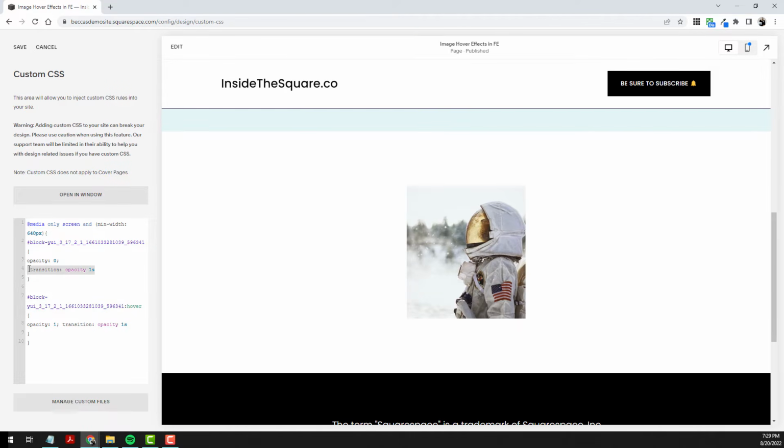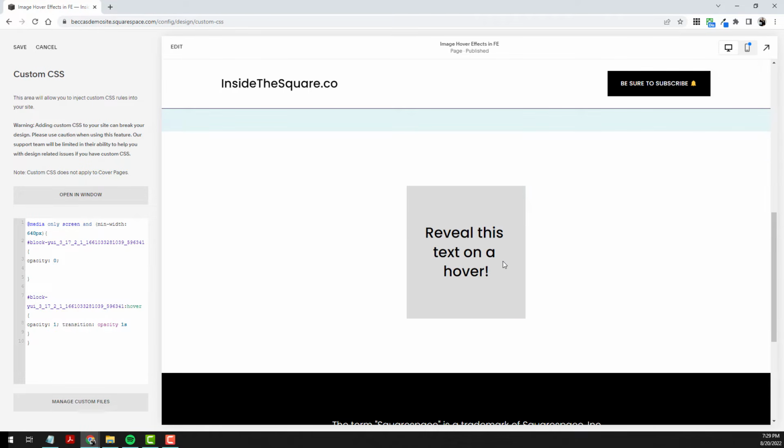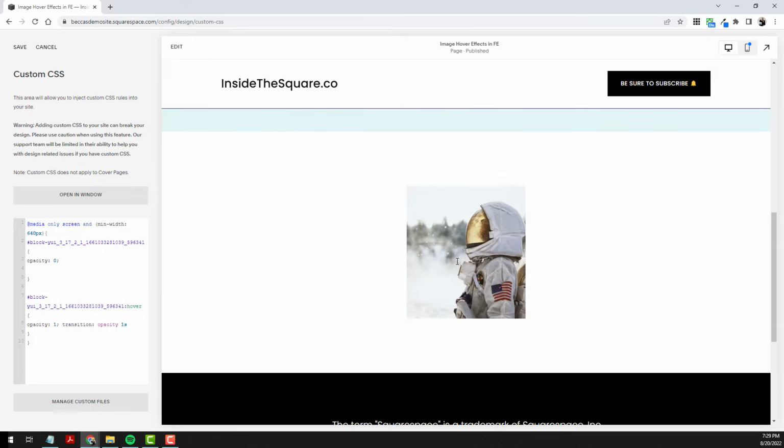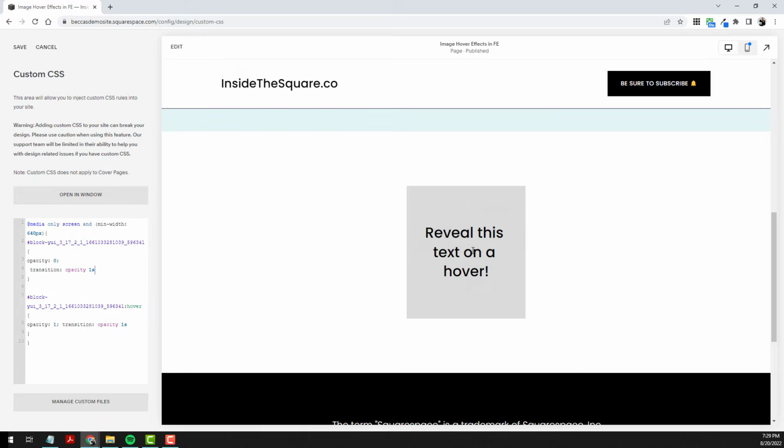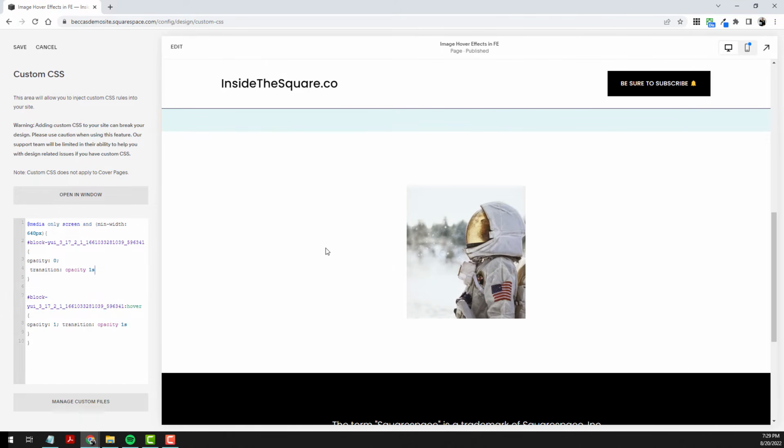opacity 1s as a transition to this first part right here, watch what happens when we remove it. That will make it snap back instantly. You ready? As soon as my cursor goes away from this box, there we go. We're back to the image. I didn't like how fast that was, so I put it there so it would take 1 second to reveal and 1 second to go away.